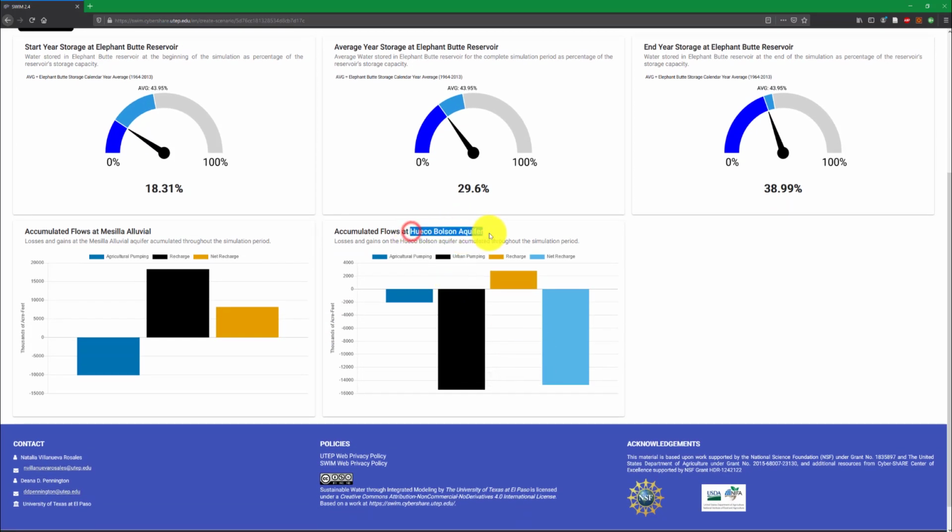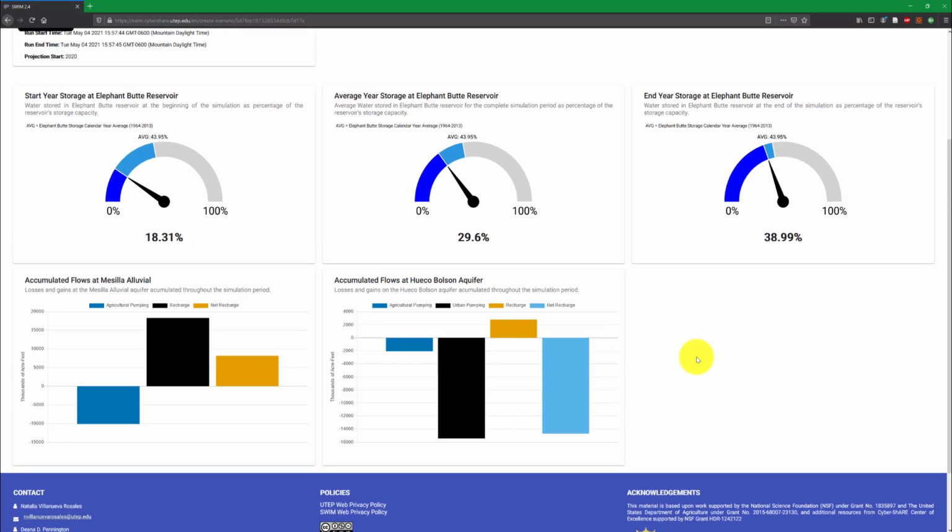If we look at the Hueco Bolson, for example, the story is a bit different. We have less agricultural pumping and much more urban pumping. The recharge amount is fairly small, and overall you have a negative net recharge for this aquifer.